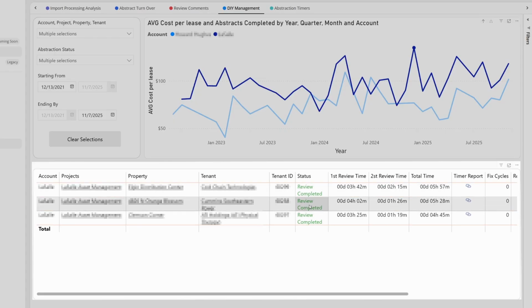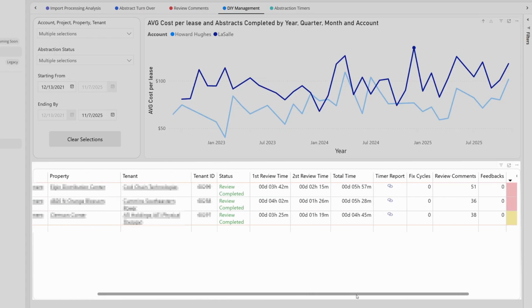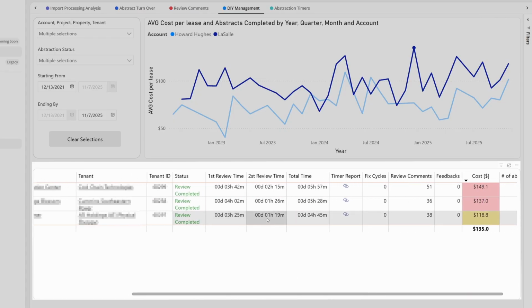I can see the current status of these abstracts, the time spent in the first and second review, a link directly to the timer report, the total number of fixed cycles, review comments, and feedback, and lastly, our cost.